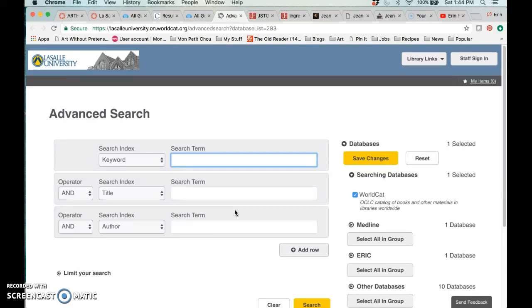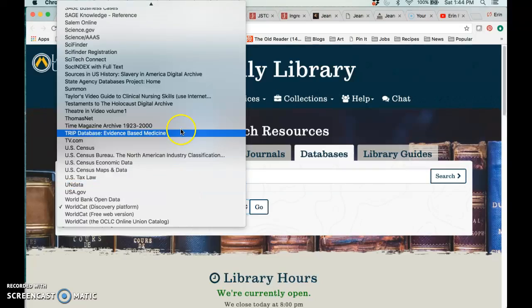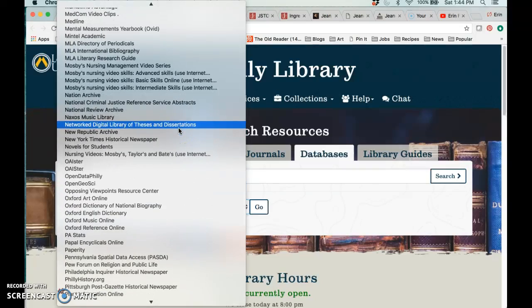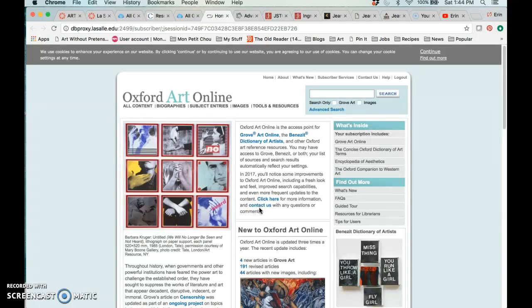Just a final reminder to stay away from encyclopedias. Encyclopedias are very, very generic information. If I go back to our little database thing here, you'll find in the middle here something called Oxford Art Online. This is probably the art historical encyclopedia, but it is still an encyclopedia. An encyclopedia is essentially fact that is not being contested. There's nothing being said in an encyclopedia that is controversial, that is an original idea. It is typically very basic information.